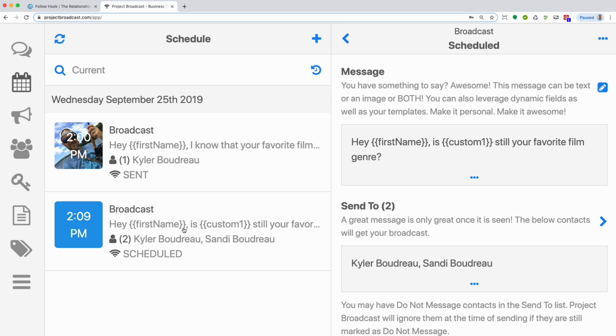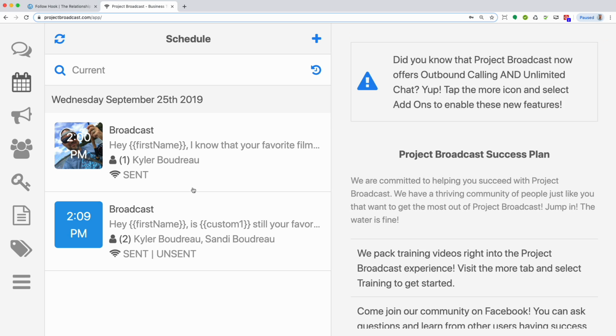So what are we doing? Well, I'm showing you what happens when you try to send a broadcast message and you're using a dynamic field that isn't populated for one of your contacts. Because remember, we just removed the genre specification for Sandy. Okay, I just refreshed, and you can see now this one says sent. This one is sent and unsent. So that tells me that some people did not get that message.